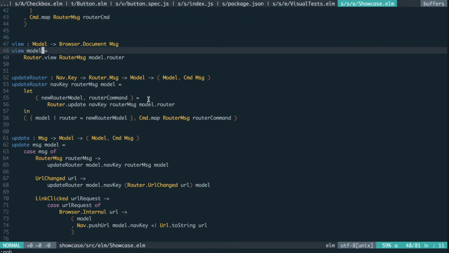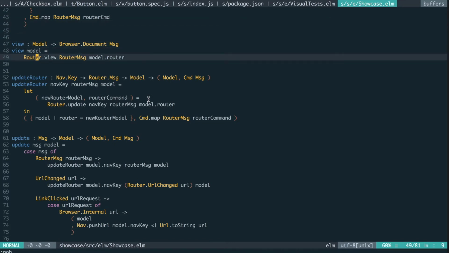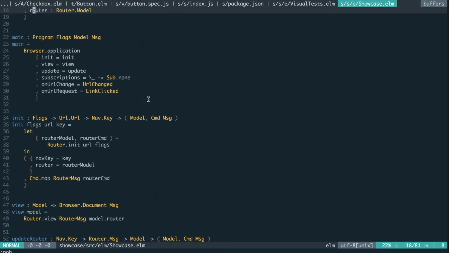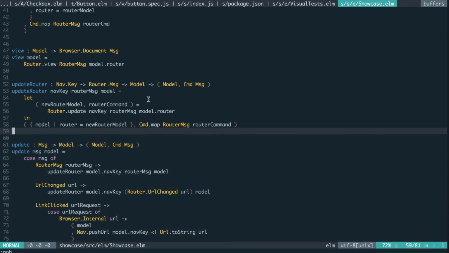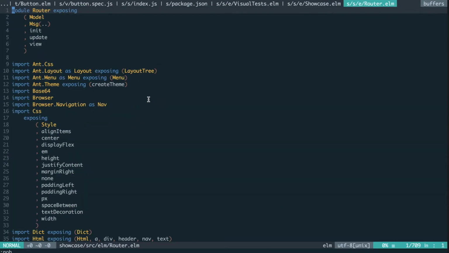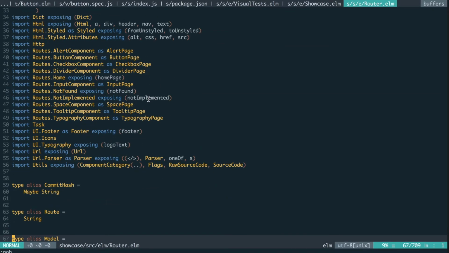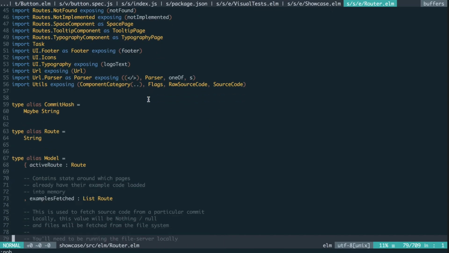Also, the view logic is handled by the router. So although this is the root of the Elm app, the heart of it isn't really this file, it's actually the router. So let's open up the router. Okay, so the router exposes your model, your message, init, update, and view. Initially it's pretty straightforward, but there is quite a bit going on. So I guess I'll start with the model.